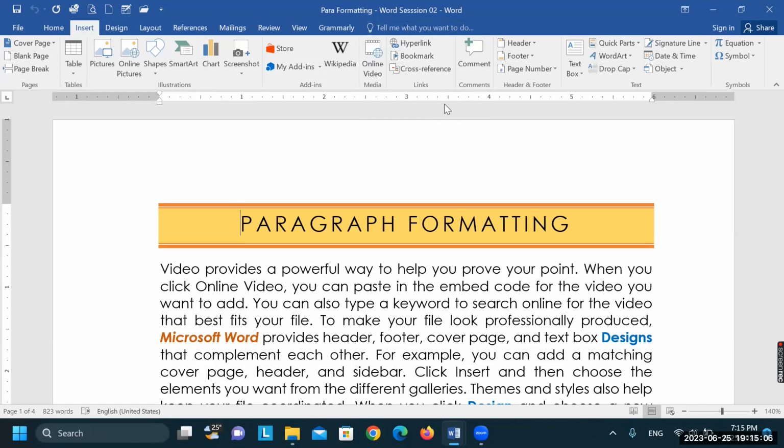Then again, come to header and footer. We will study how to create some text that should appear on each and every page. That is what we call header and footer. So we will come to it again; for your rough idea I am giving this. Then we will come one by one.